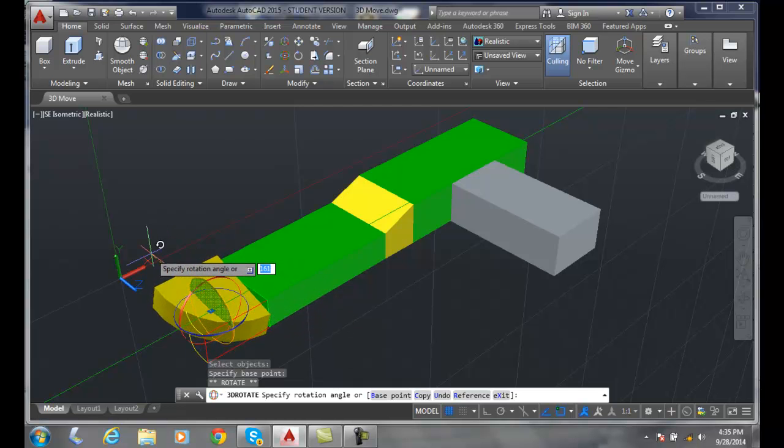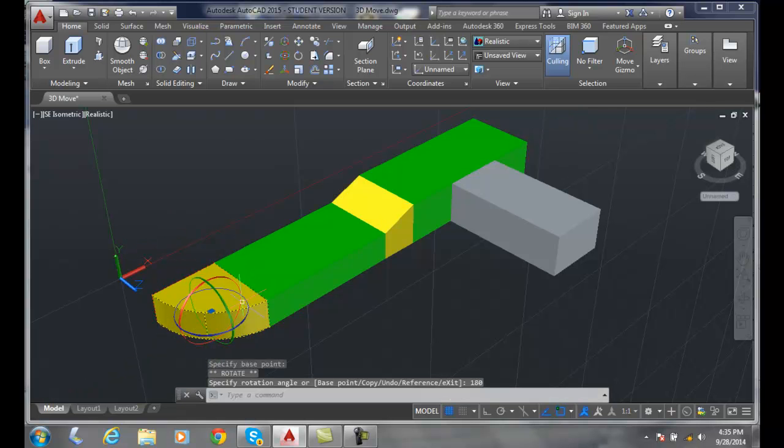I can spin it around dynamically, or I can type in a particular value. I like to rotate it and spin it, and then you can get the idea what angle you want. Here I want 180. I type in 180, I hit enter, and I've spun that around. I hit escape, and now I've spun around my ducting using the 3D rotate command.